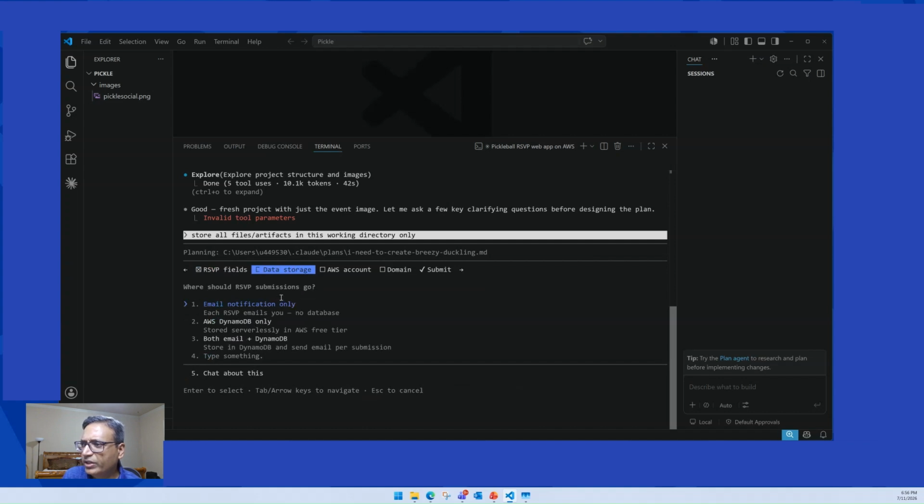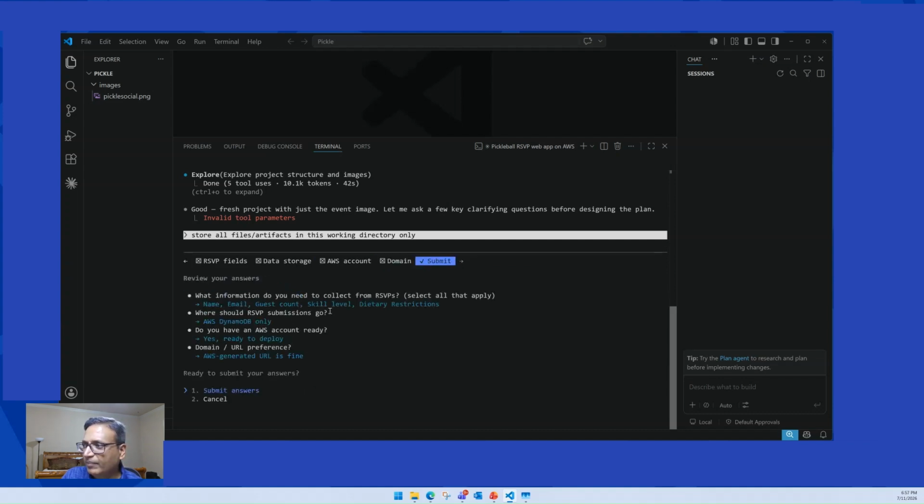And now data storage, what do we need? It's suggesting email, AWS DynamoDB, or both. So we'll select DynamoDB only in this case. And AWS account, do you have an AWS account? Yes. Ready to deploy, account exists, credentials available. In this case, I'm already logged into AWS CLI, so let's see if it's able to use it. So we'll just select that. And domain, do we need a custom domain, do you have to buy a domain, or do you want an AWS generated URL? In our case, we'll just use an AWS generated URL. So we'll pick that. And so we are ready to submit all the answers.